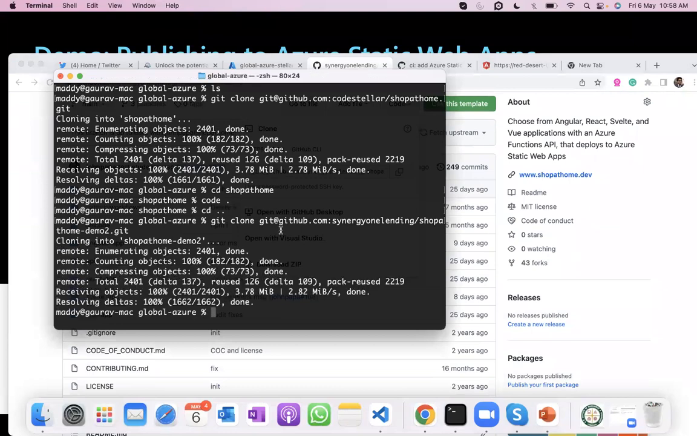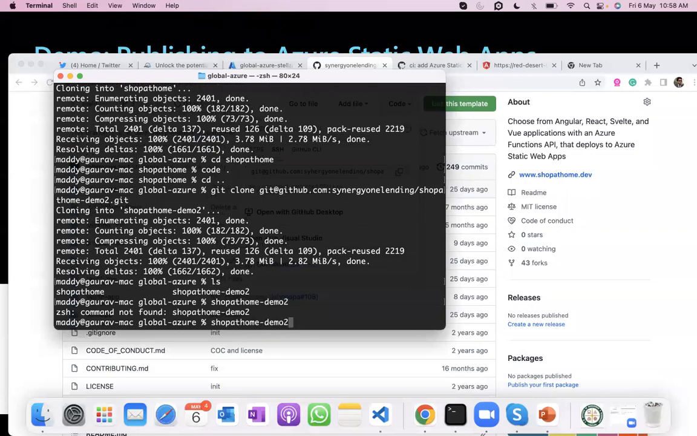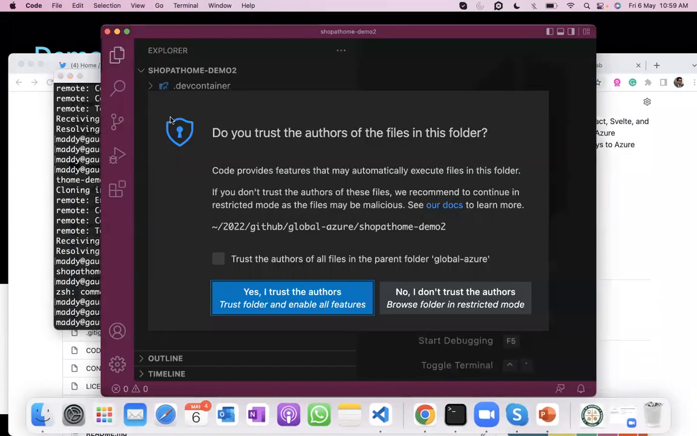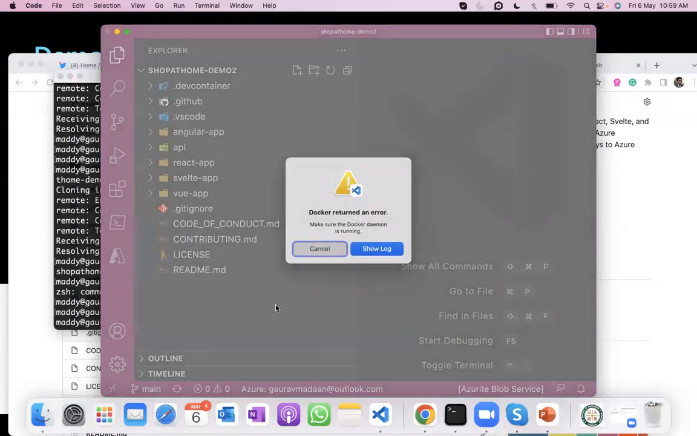We did the Angular application earlier. This time, let's try out another application. I'll say shop at home, demo 2, and we'll do a code dot to open it in Visual Studio Code. Since we are already signed in to Visual Studio Code here, all I can do is open the terminal.